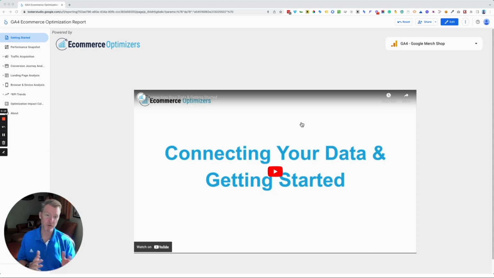GA4 has replaced Universal Analytics for pretty much everybody. There are some companies that are probably still having some UA data rolling through. But for all intents and purposes, it's going away, and GA4 is going to be replacing it, which creates a challenge for many people because GA4 has a new reporting interface. Learning GA4 and what it's telling you is like learning a whole new language in a lot of respects.